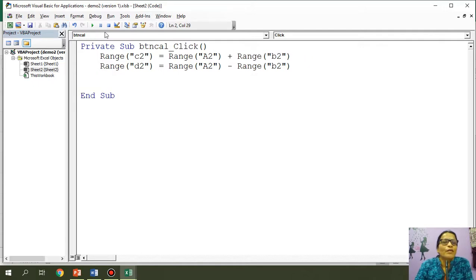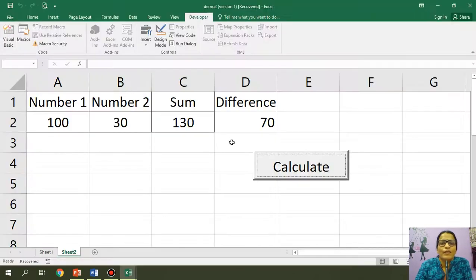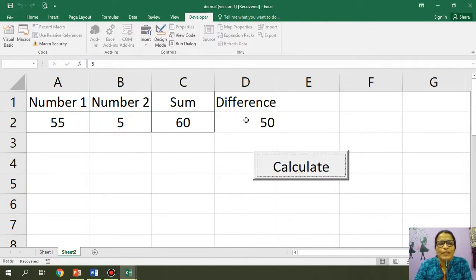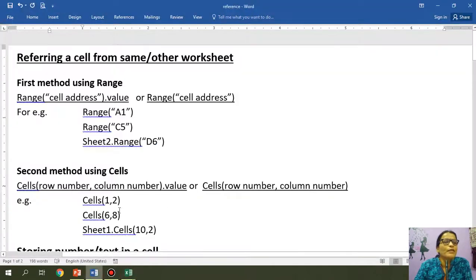And now if I go back here, if everything is fine, your code will work fine. So once again I'll just change this number. I'll say 55 and 5, and now if I click on calculate, I'll get 55 plus 5 is 60 and difference is 50. So hope you have understood today's demo. We have used simple code. Okay, for that, I'll just tell you.